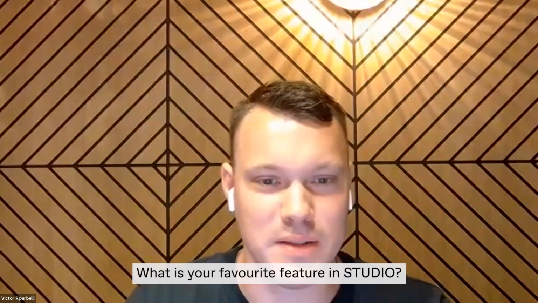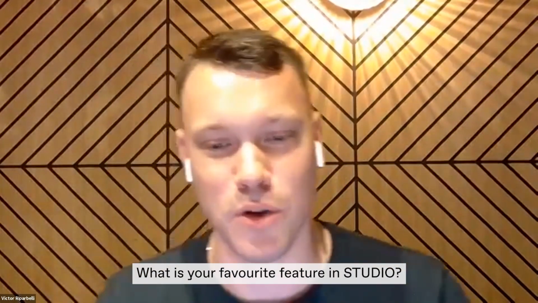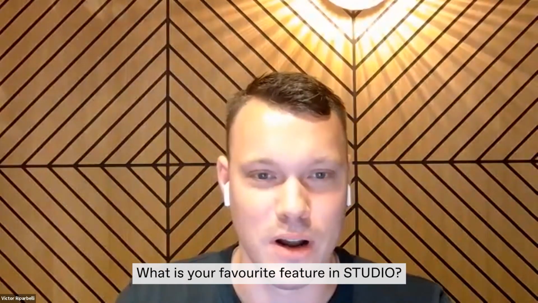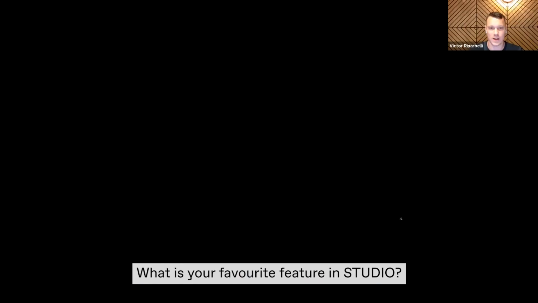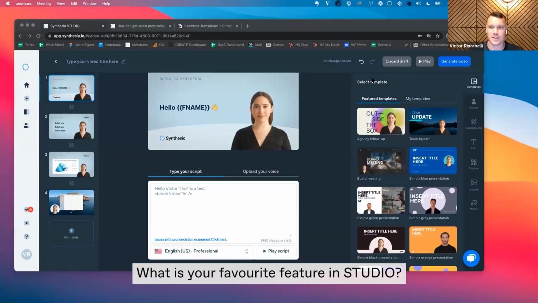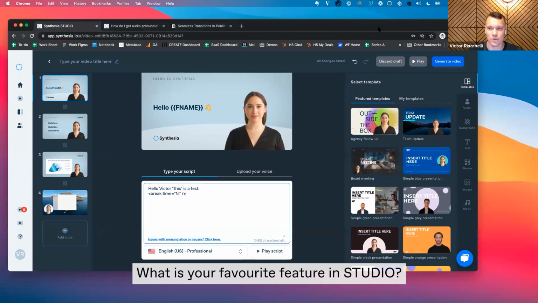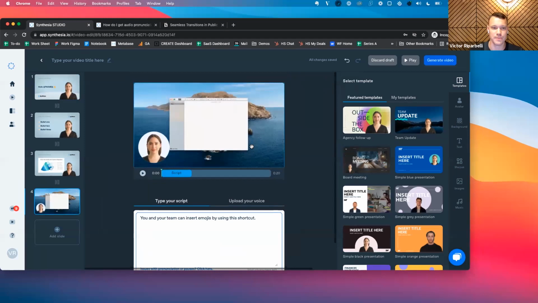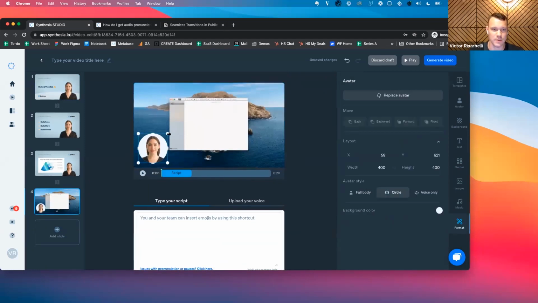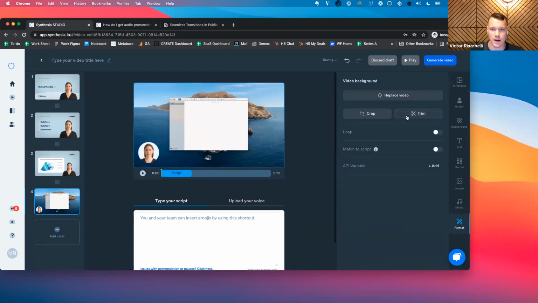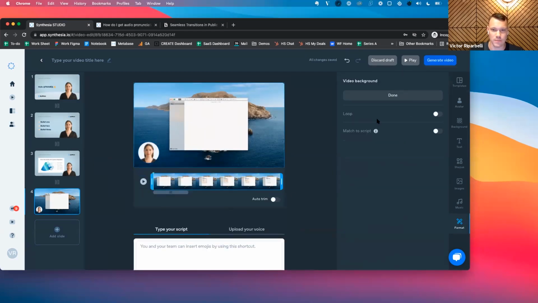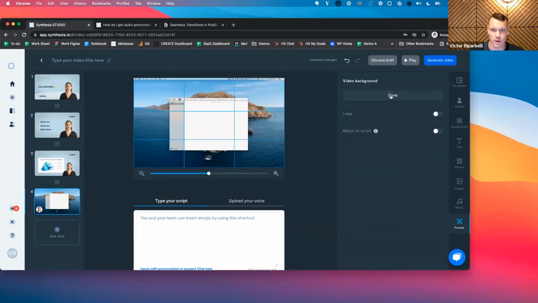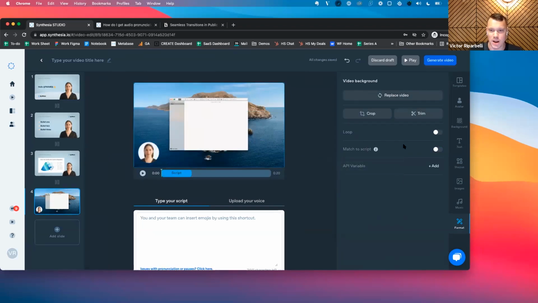Someone asked me, what is my favorite feature in Studio? And I actually would love to show you guys that because I think it's a little bit hidden today. So my favorite feature in Studio is what's called match to script. I do a lot of screen recordings in the content that I do, and I'm sure some of you guys do as well. And what you can do with match to script is that I have my screen recording here. And you can of course trim it down. You can crop it, you can do all the things you guys probably know. But what many of you may not know is this match to script.